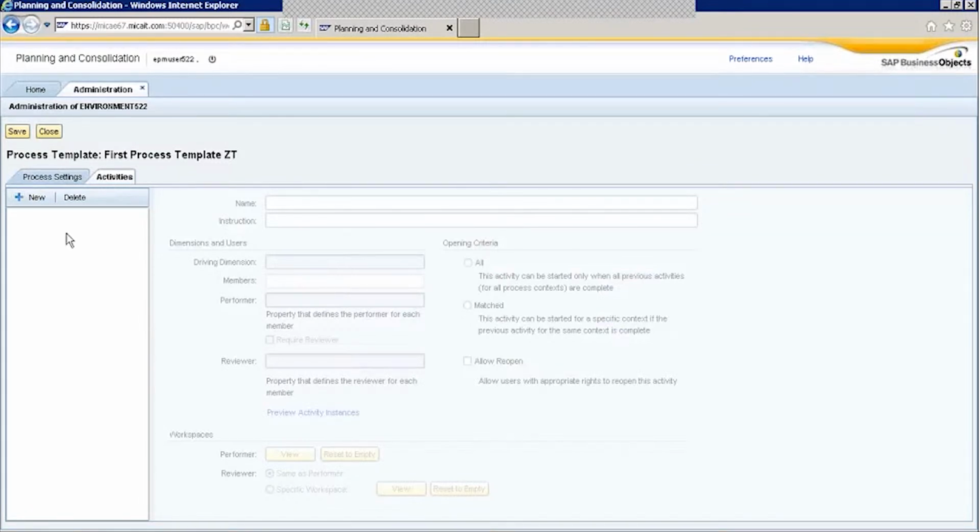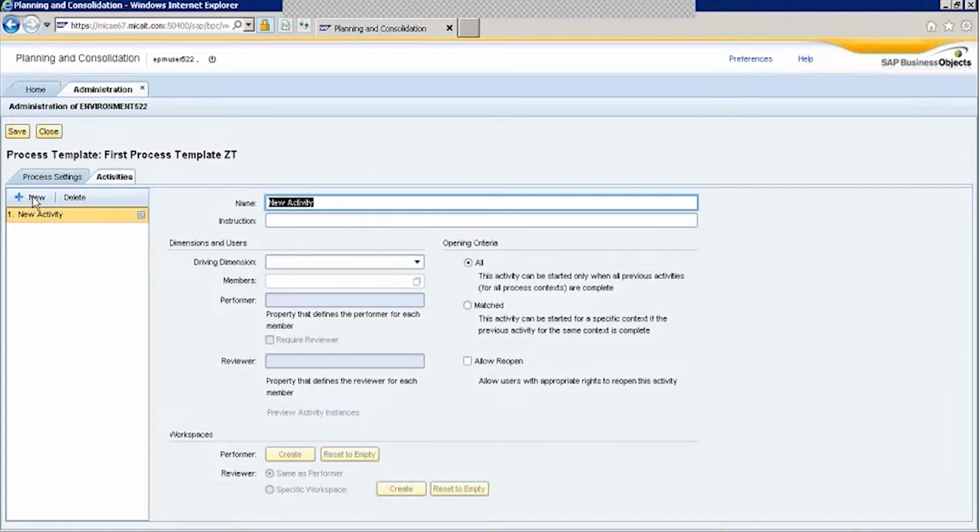And in this, we have buttons like new and delete. Just click on the new button to create a new activity. First activity. Yes, you can just select the section.